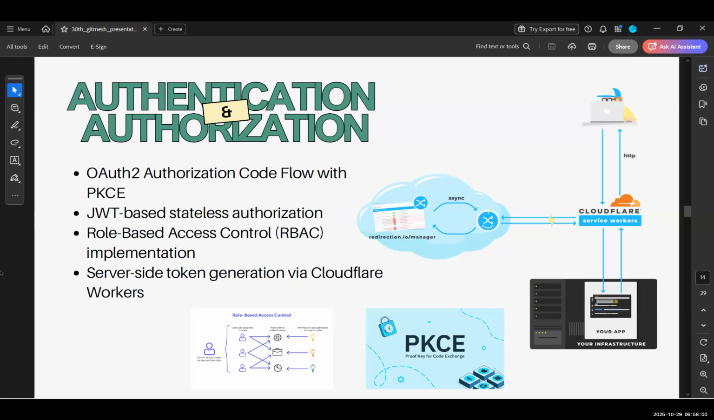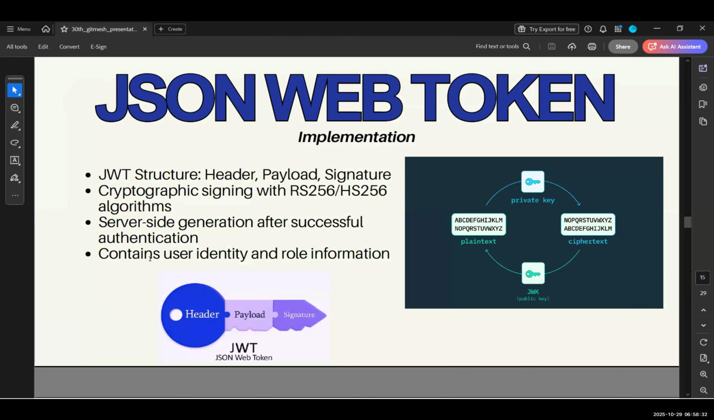We use JSON Web Tokens for stateless authorization, which means the server does not need to maintain session state. We have also implemented role-based access control, which means a user's role will determine their access permissions. All these tokens are generated server-side with strong cryptographic signing in Cloudflare Workers. Now let's take a deep dive into the JSON Web Token.